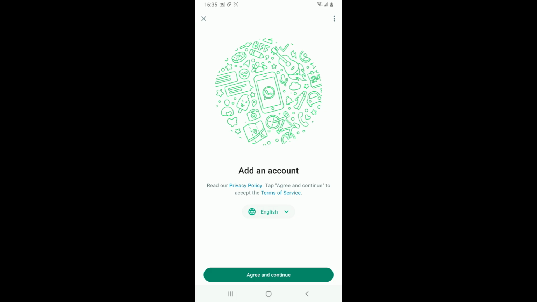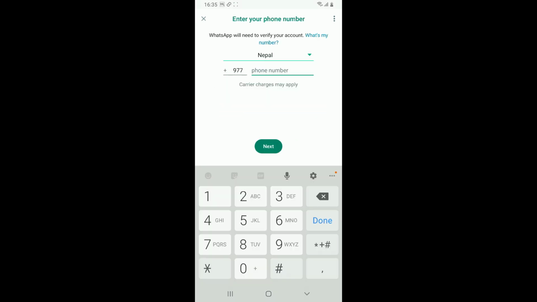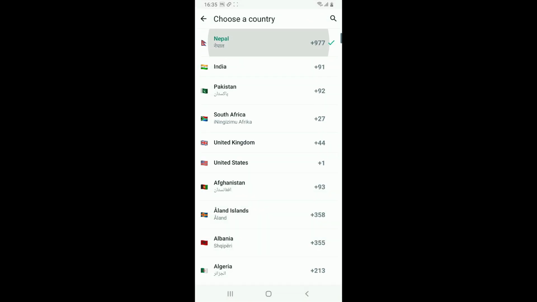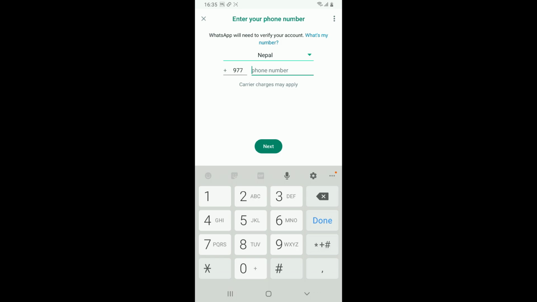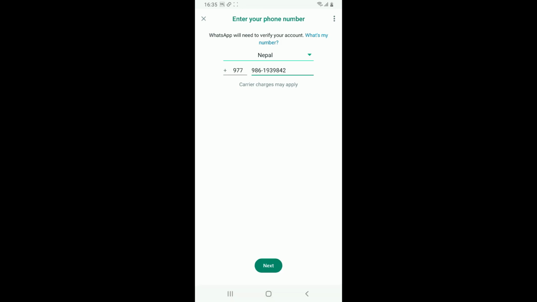Once you open up the application, agree to the terms and policy of WhatsApp at the bottom of the screen by tapping on agree and continue. Select your country from the top of the screen and enter a phone number that is available to you for verification. Once typing in the phone number, tap on next at the bottom.